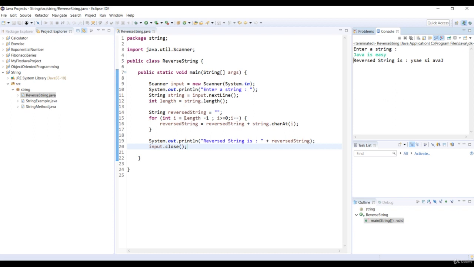Then, in the for loop, we obtain the characters of the original string from the end by using charAt as the method of the string. And then, we concatenate them into a new string by using the plus operator. And then finally, we print the reversed string.